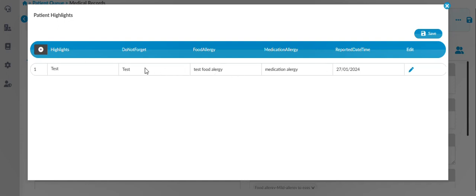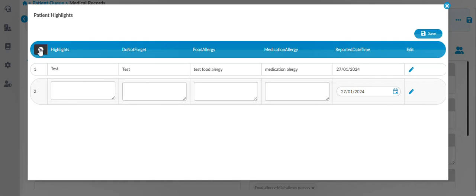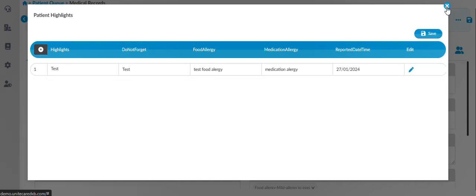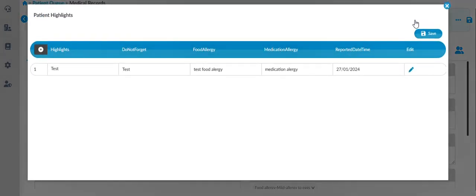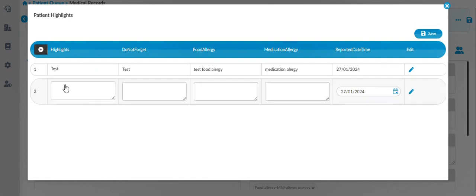If you want to add any new highlights, you can just click on this plus icon and you can add it here. And you will be having the highlights icon here. Just click on this icon and you can view. If you want to add, you can add it here. You will be able to add multiple highlights.